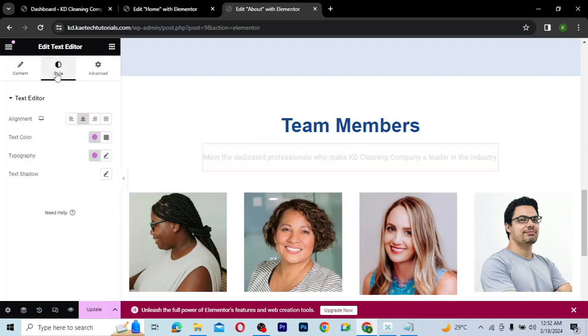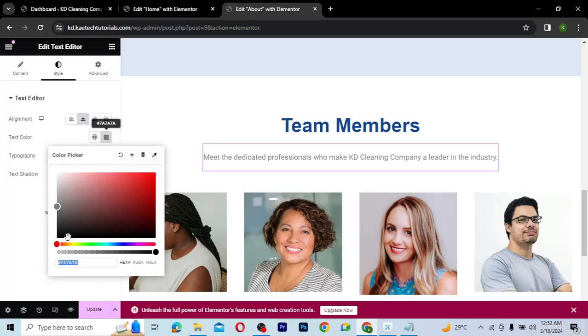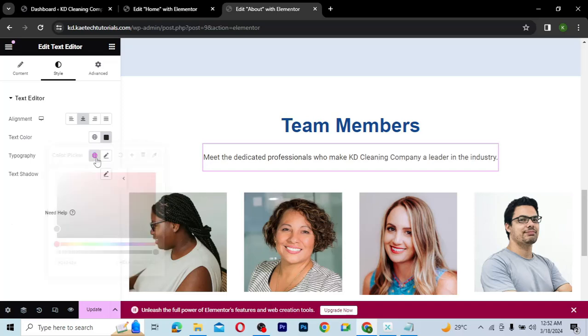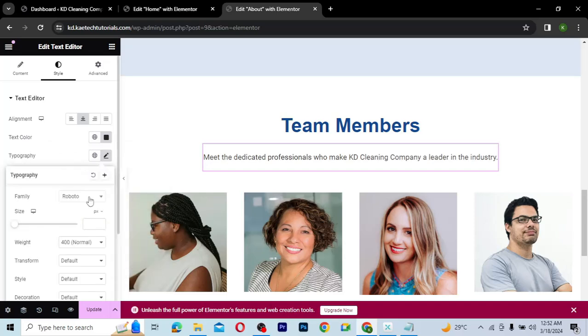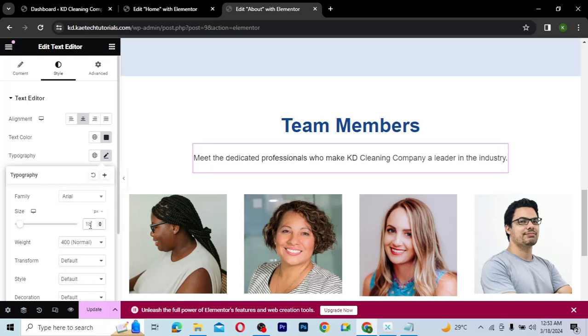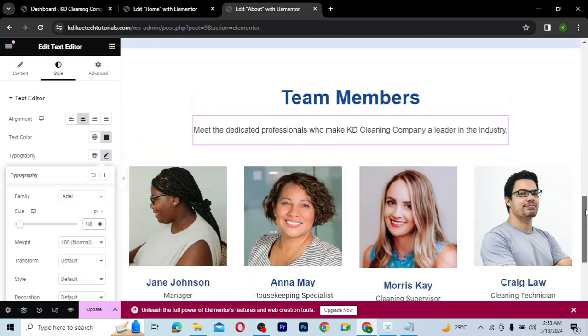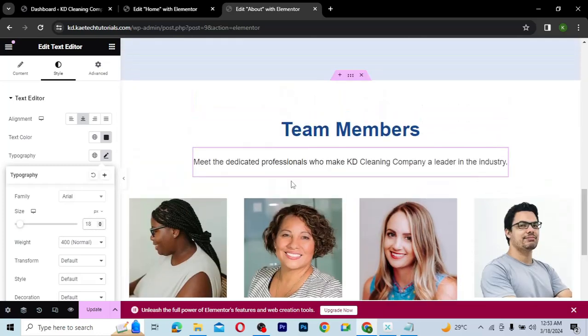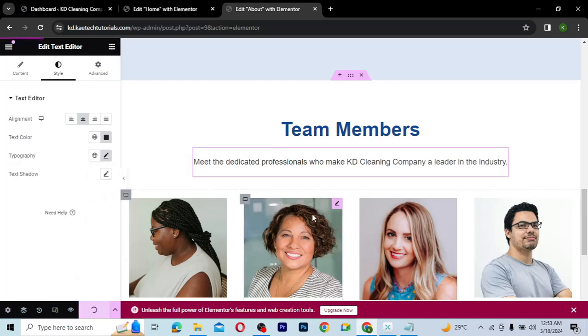Go over here and then change this one to 242424, and then go over here, change the font family to Arial, and then change this one to 18. Okay, so I think we are good to go, so we can just go ahead and then update it.